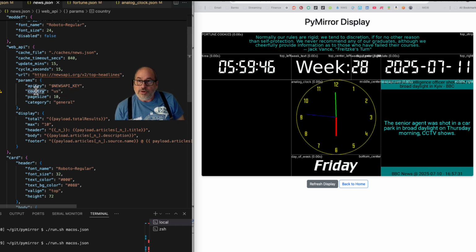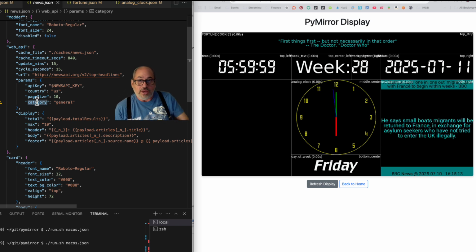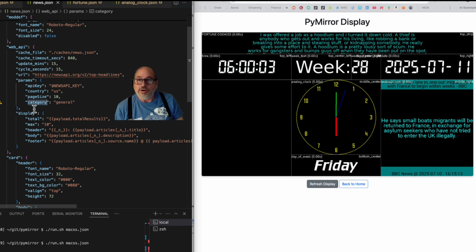Let's see, other parameters are the country; page size, which is the maximum number of news articles we'll return; and the category that I'm interested in, which is general. If you go to newsapi.org and read the details for this API, you can see all the parameters that are available to you, and you would just stick them in here.